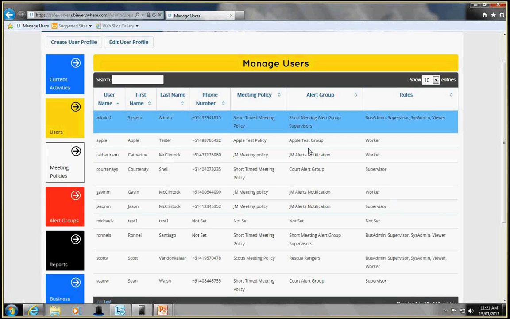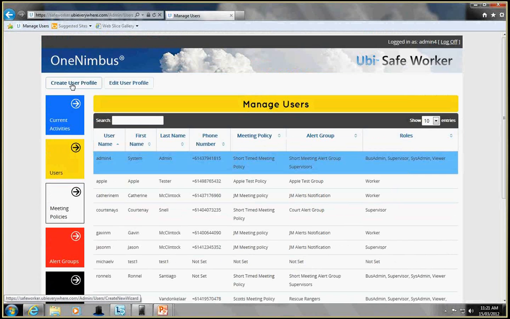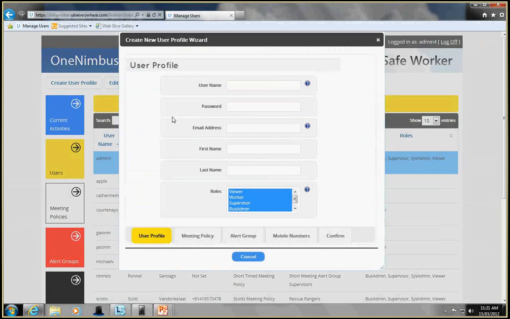So we've put quite a bit of work into making managing your users very simple. To create a new user, you simply click on the menu item up here at the top. To provision a new user, we've created a wizard to make it very simple. So what we'll go through now is the process of actually creating a new user.